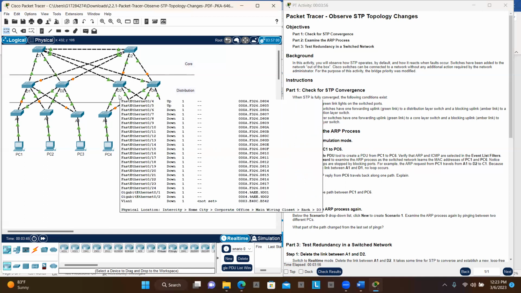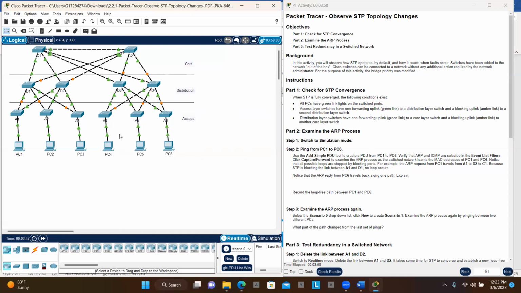And C2, because both of them are in green, so now it's not working. So in this topology, we are now going to work on this activity, going to ping from PC1 to PC6. So the two devices, of course, are going to also observe the IP to begin.